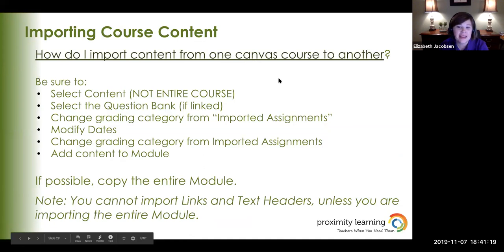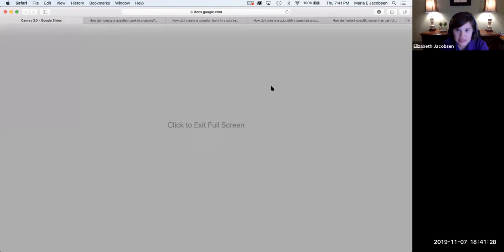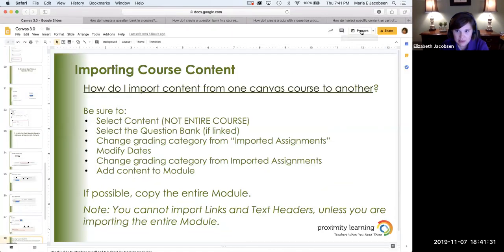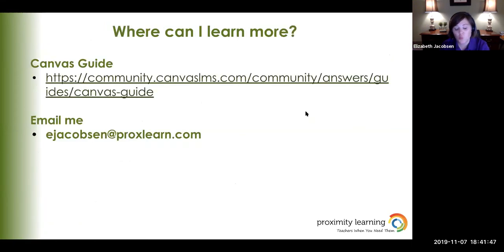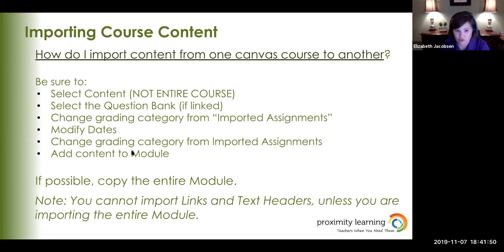Okay, so again, in this PowerPoint, here is a link. It will take you to step-by-step instructions. How do you import? Remember, don't import the entire course, please. Make sure you change the category. It's automatically going to land in imported assignments, which count 0%. Be sure to change the category. Remember, if it's just one item, you have to add it to the module. So if possible, copy the whole module. It's just neater.